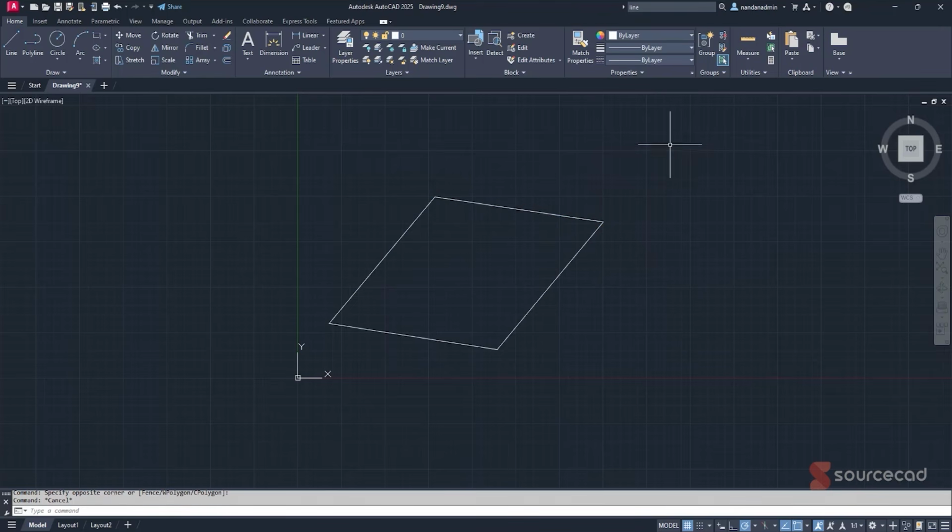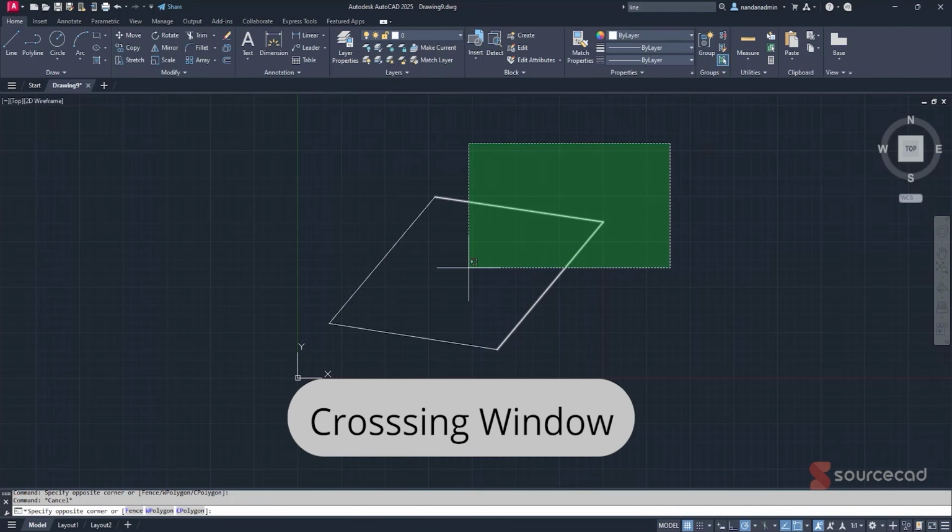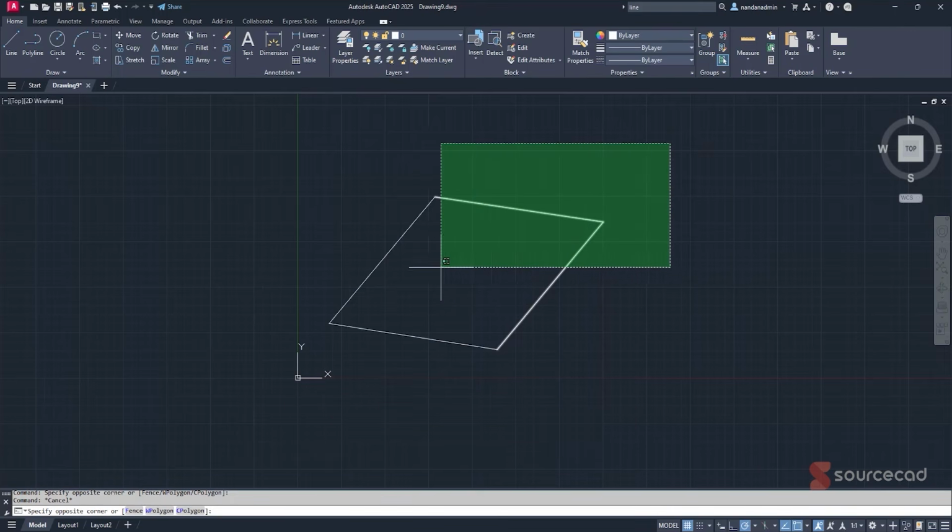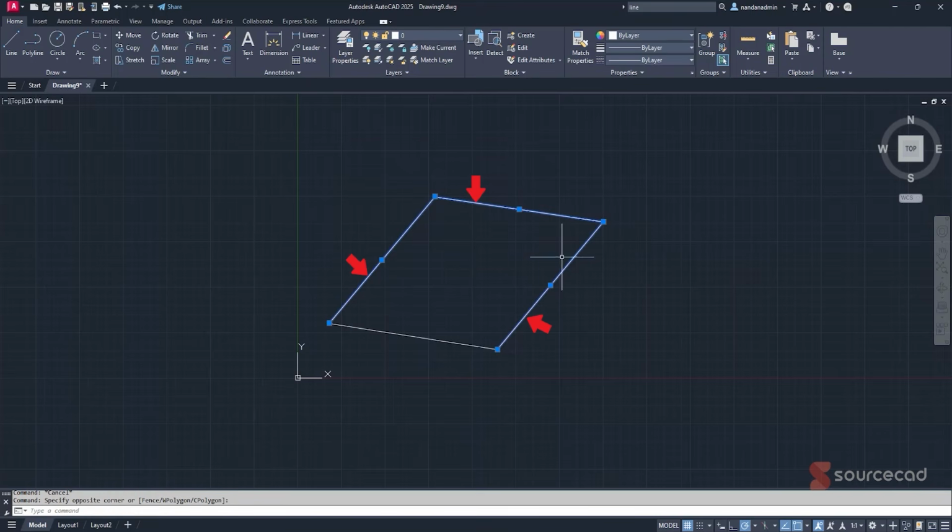Now if I click at a point and let go of my cursor and then move to the left side, I'm getting a crossing window. Now a crossing window is something that selects anything which even touches the boundary. So anything inside this, like this line, is obviously selected, and then there are these two lines that are partially inside, or essentially just touching the boundary, so they are also selected. Let go of your cursor and now we have 3 selections. So that's the difference between simple window and crossing window.